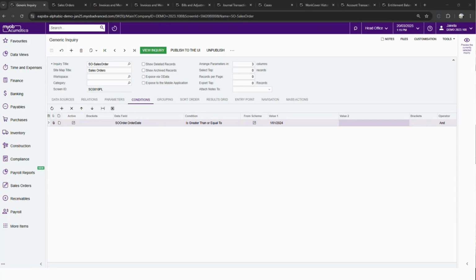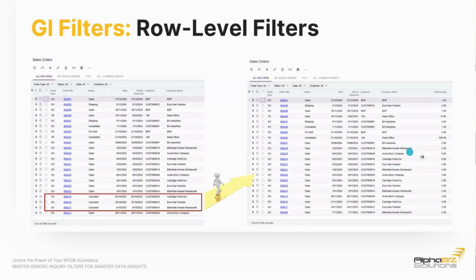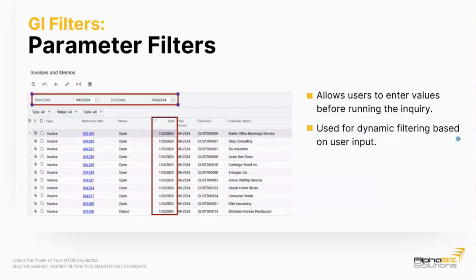Right. Okay, that's great. So there would be other areas that you could use within your sales order. So you can explore later on how you could use condition-based row level filters. Okay, so let's move on. That is one example on how you set up row level filters. So next up is using parameter filters.